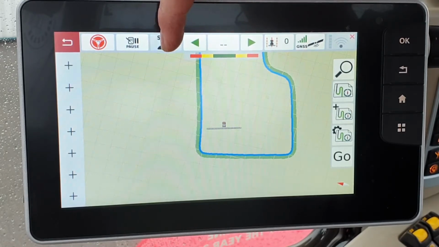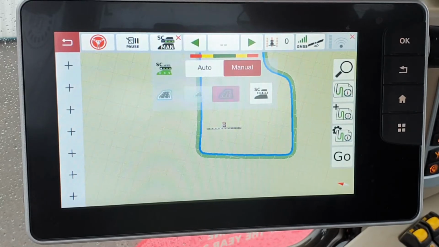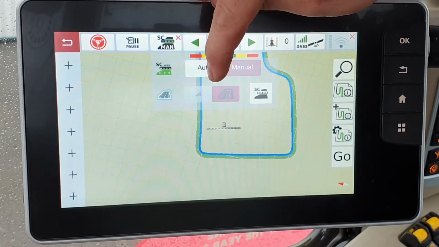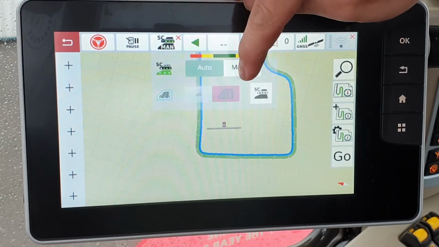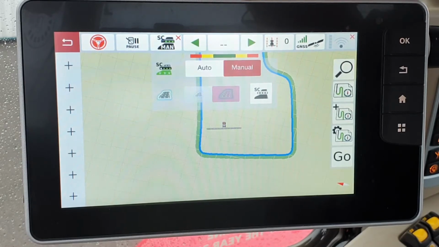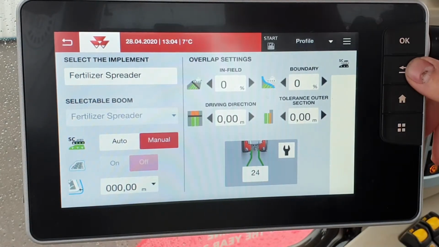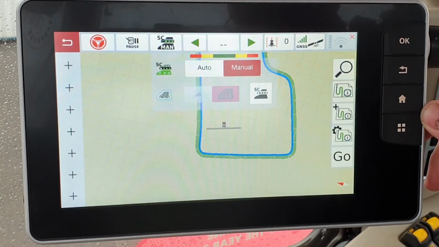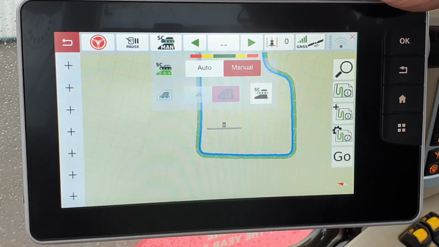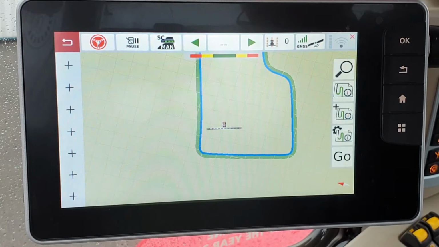Next along is section control. So now we can do section control from here. If we press and hold that tab, it will take us to an auto manual function. We can also shortcut to our section control settings page. There's other ways to get to this page, but it's just a shortcut from the main map. Always press the back button, we'll go back to the map itself.